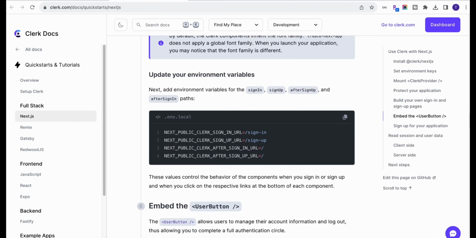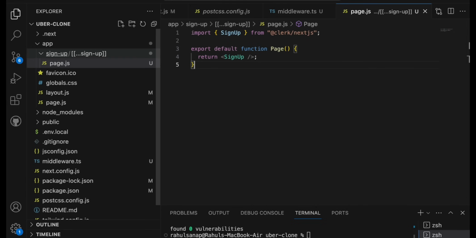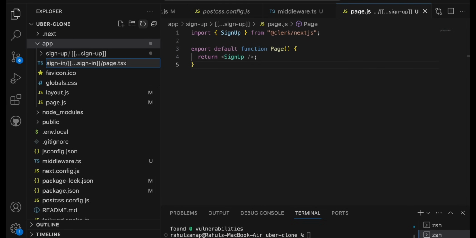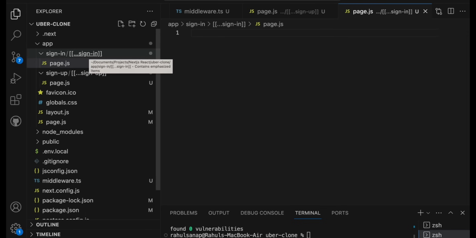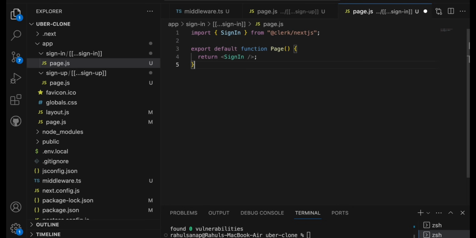And now copy all this content inside this particular page and save it. Same thing you have to do for the sign in page. So copy this particular path. This will automatically create the folder and the files. And if you see, it's created the sign in folder. Again inside that we have the double bracket sign in and then the file, and again you have to paste this particular code inside here and save it.